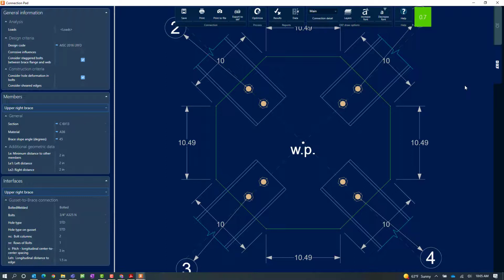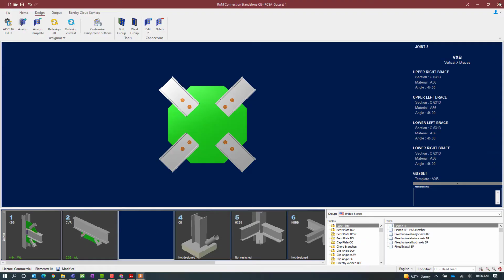Now, had I made any changes to this particular connection, I would want to click the Save icon to save those changes to this joint after I exit this area. For this particular exercise, I didn't make any changes, so I can just close out of the connection pad and then save my overall model. At this point, this concludes my process for assigning a gusset connection to a vertical X-brace joint in RAM Connection Standalone.